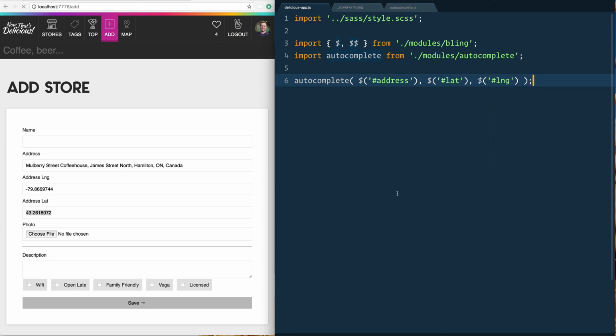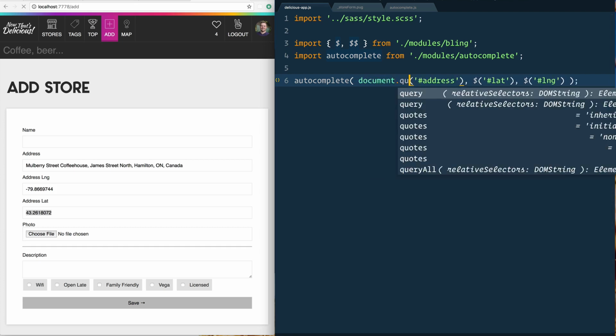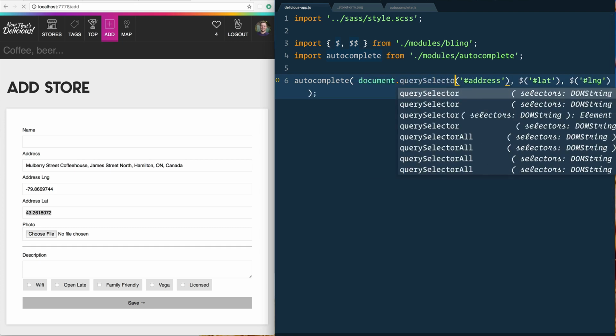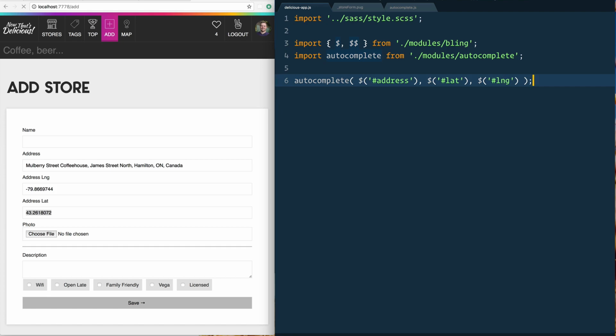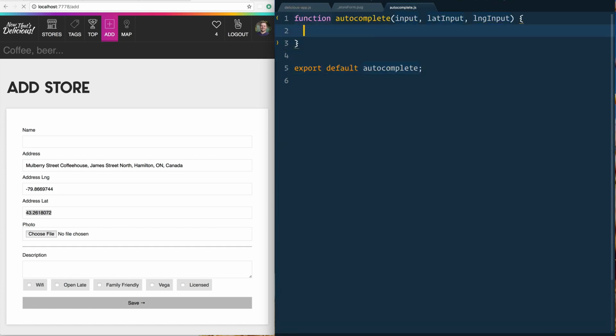Again, this is not jQuery. It looks like jQuery, but rather than us doing a long document.querySelector, we just do $, nice and quickly, because who's got time to write that? Good. So we have that. Let's go back into our autocomplete, and let's just console.log the input, the lat input, and the long input. Just make sure that's all working.